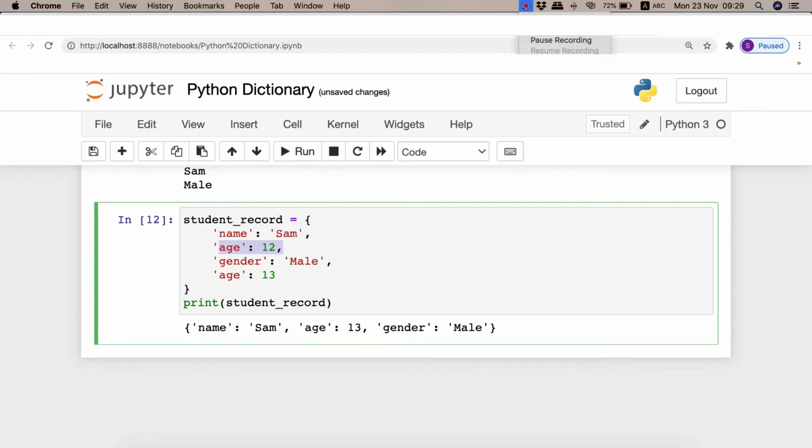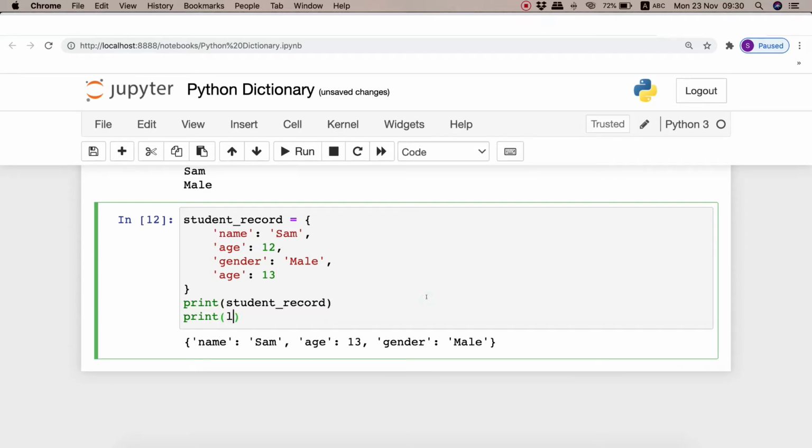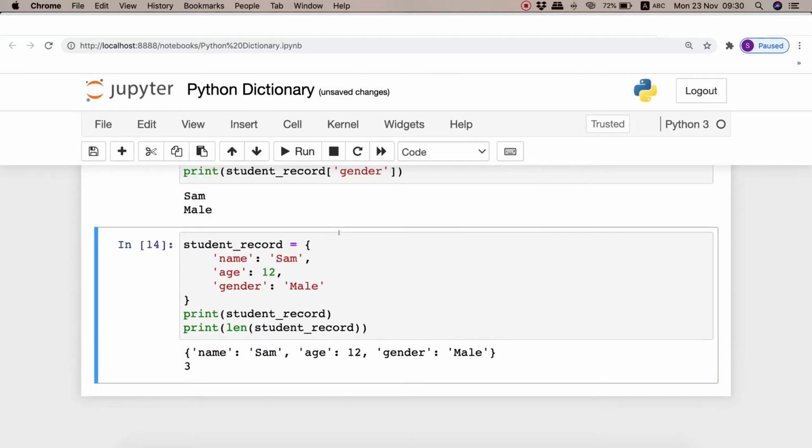We can find the total number of key value pairs stored in a dictionary by using the len function. For example, if we pass the dictionary student_record as the argument to the len function, then as you can see, the result is 3. I hope that this is clear.